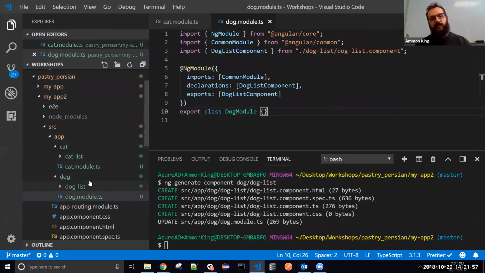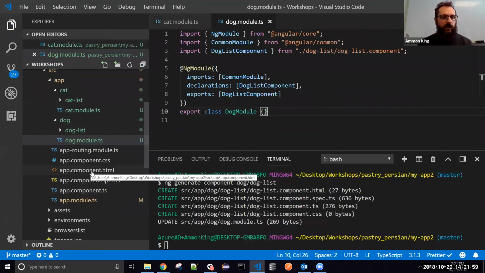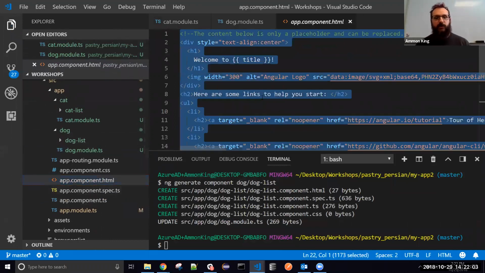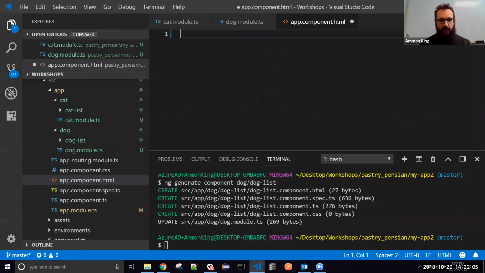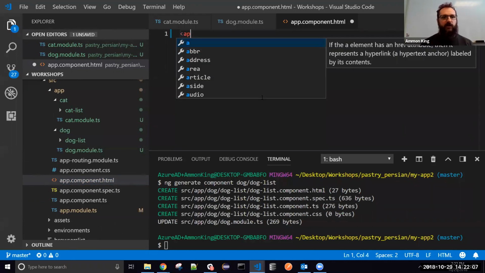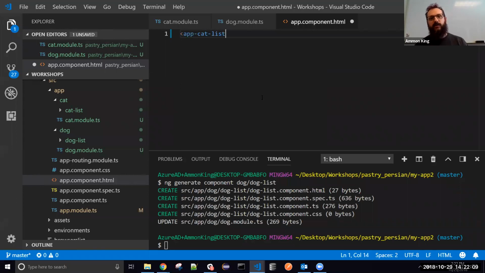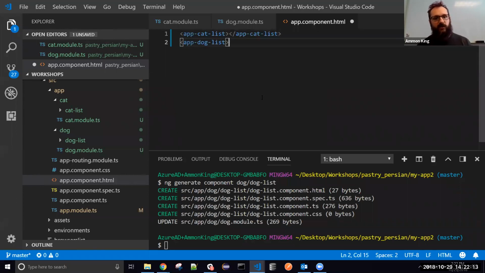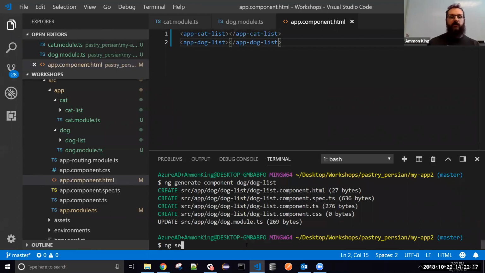I don't necessarily need to dig into those components to know they work. I can go into the main app component HTML. This is the main boilerplate of my application. I'm going to use my two components, app-cat-list, app-dog-list. Right. If I serve my application, ng serve --open.